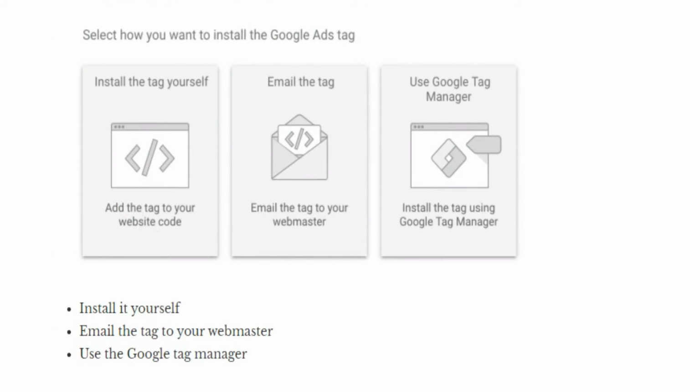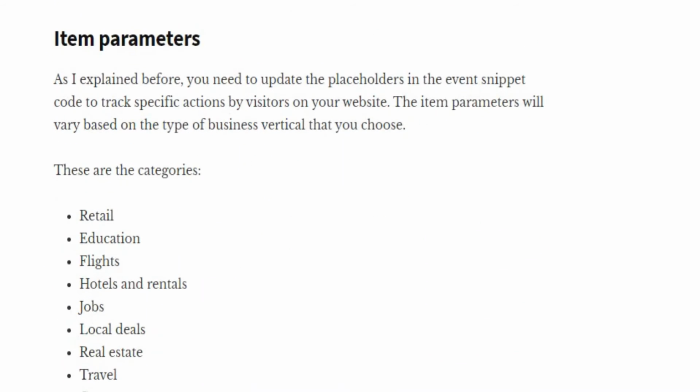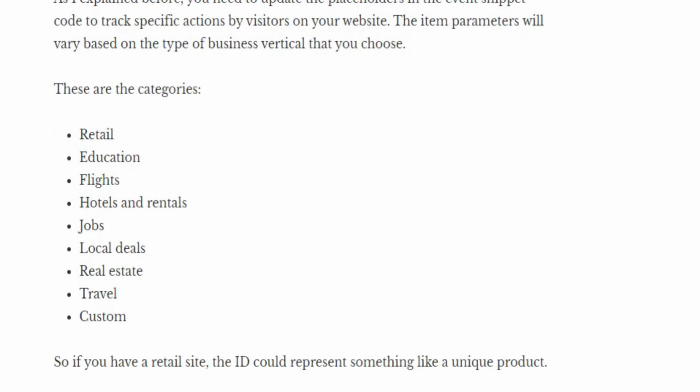Select how you want to install the Google Ads tag: install the tag yourself, email the tag, or use Google Tag Manager. Item parameter. As I explained before, you need to update the placeholder in the event snippet. These are the categories: retail, education, flight, hotels and rental, jobs, local deals, real estate, travel, custom.